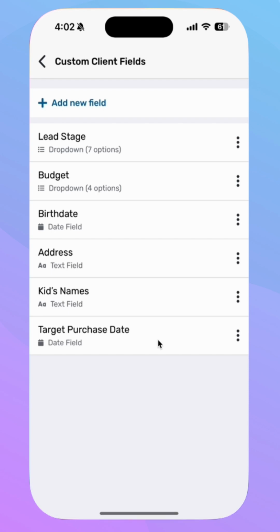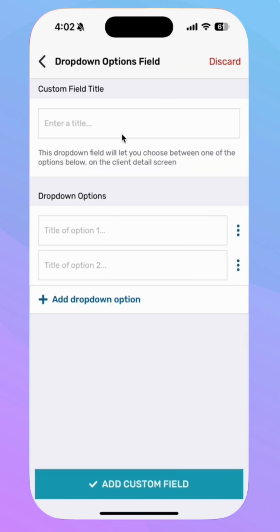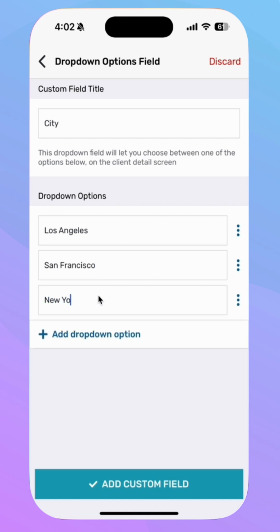And last but not least, let's create a drop-down field where you can have multiple options. For example, someone's budget, the lead stage, or let's say I want to categorize my leads by city. I can put that by, let's say, Los Angeles, San Francisco, and New York. Of course, you can customize this as you want, and one thing that we suggest is actually using emojis on these, which make it a little bit more visual and interactive.